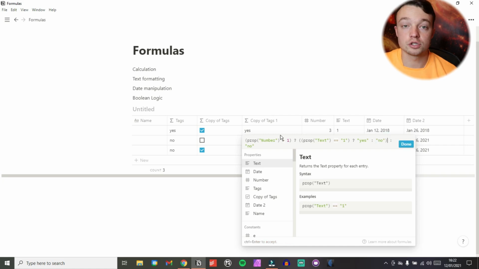So now we've got two different questions. The first question, is the number bigger than 1? If it is, then I want you to ask this next question. If it isn't, it's going to completely skip this section and go to no. So it doesn't matter what you've got in there. If this isn't true, it's going to skip that question and go to the second answer. If it is true, then it's going to ask this question. So if the number is bigger than 1 and the text is equal to 1, then it's going to put yes. If it's not, then no.